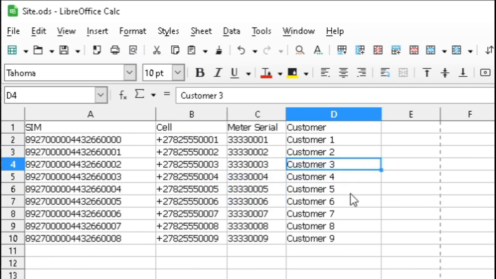I need to create all my SIMs in bulk. Then once that is done, I'll move on to the modems and then the meters. You can unfortunately only bulk add one type of entity per upload. So I start with SIMs.